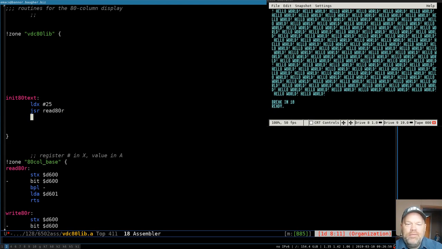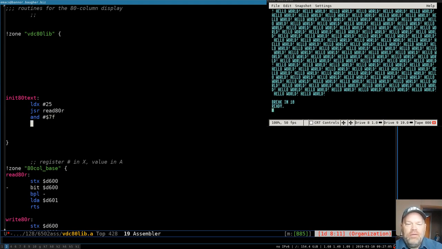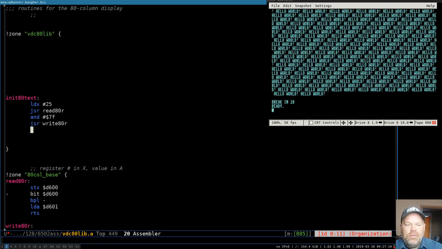Now the value of that register is in A. And so then we can AND that with 7F. That's going to clear the top bit. And then we can store it back. Okay, so that puts it in text mode. And if you set that bit, that puts it in graphics mode.